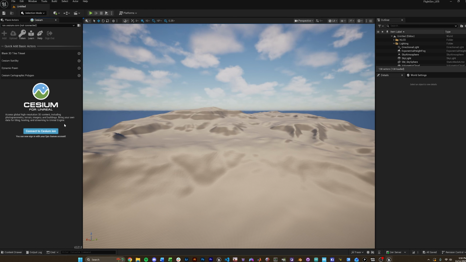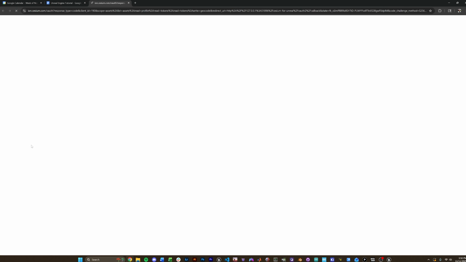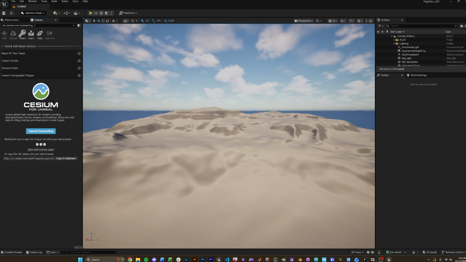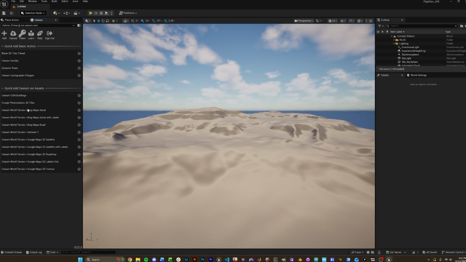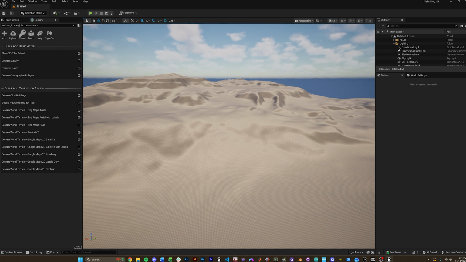The first time you enable Cesium in your project, it'll have you link to your account. This will open up the browser, and you'll want to create an account. Try to use the account information you used for the Epic Games launcher for your Epic Games account. Sometimes they'll link, so you don't have to make a whole new account, but walk through the process of creating an account, and then when you go through the whole process, your project will automatically update and give you access to Cesium.